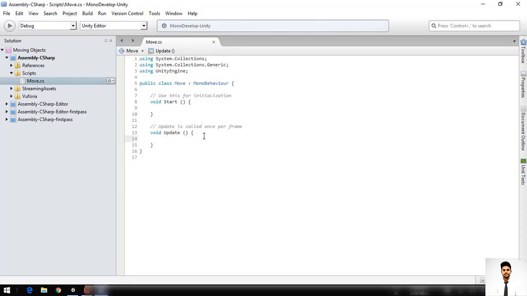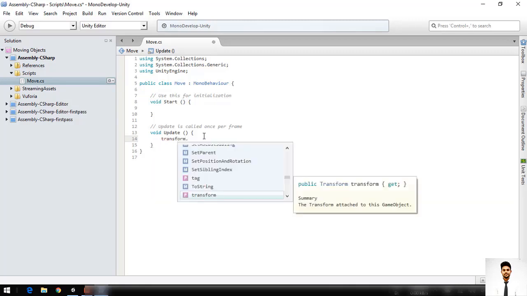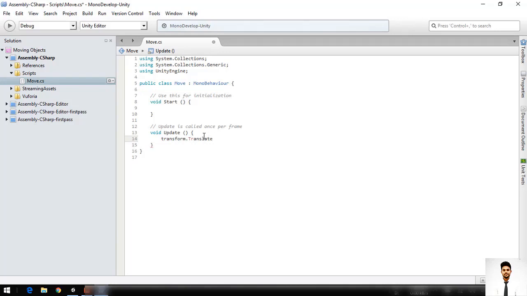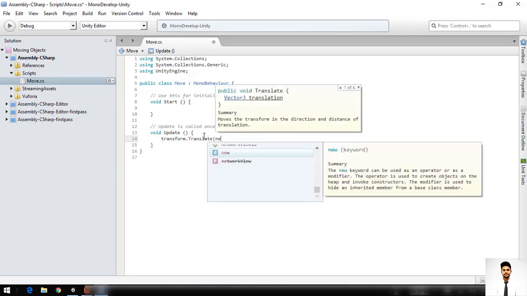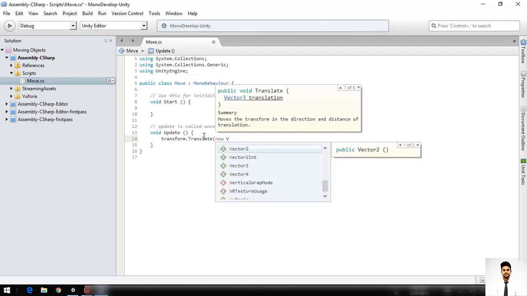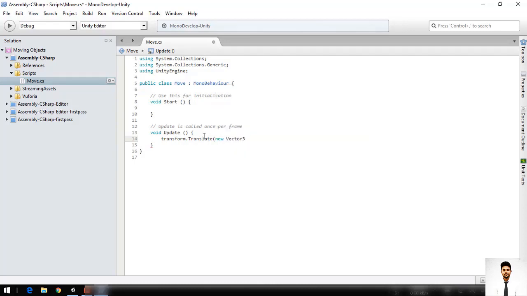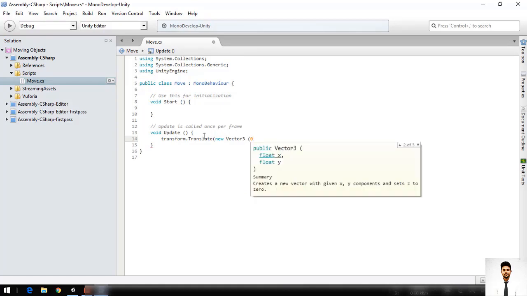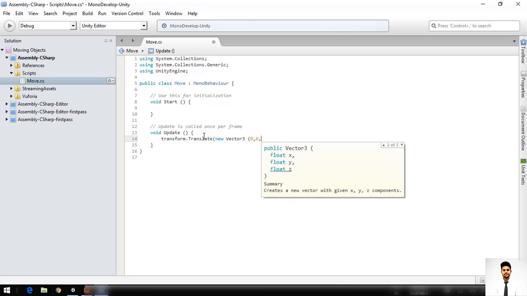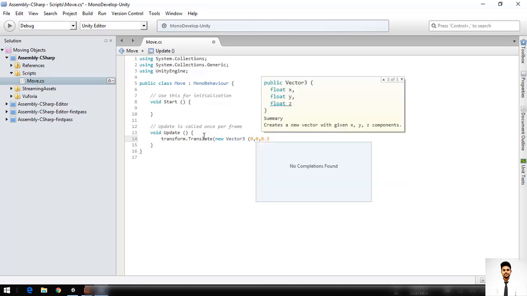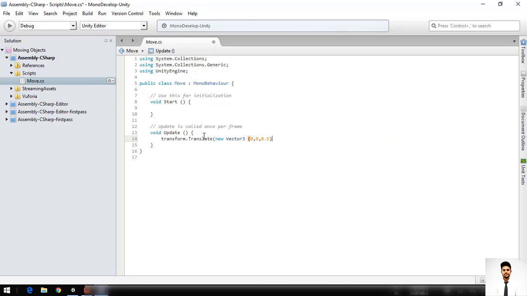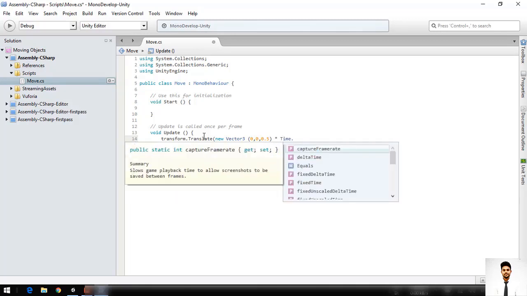So here you can see there are two functions, void start and void update. Void start is what runs when the program starts, but void update runs every time, like every time you move or the object moves, it updates itself. So to move our object, it is an updation script. So we'll be writing our script in update. Just follow the script I write here: transform dot translate new vector.